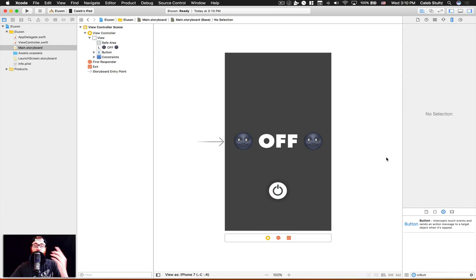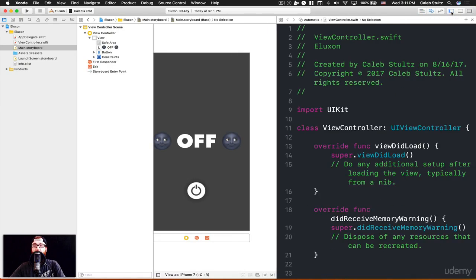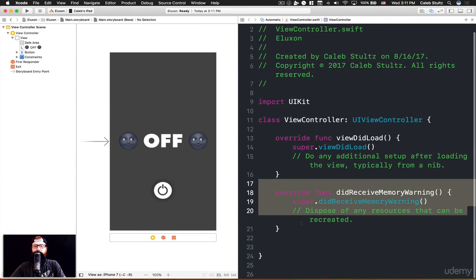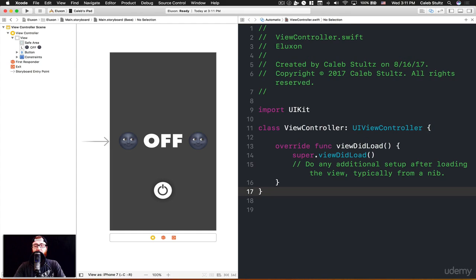And now all we need to do is connect the button and the label to our view controller. So go ahead and open the assistant editor, and we're going to go ahead and make some room here, and I'm going to connect these to this view controller. Get rid of the boilerplate stuff. We don't need it. And yeah, let's go ahead and do this.